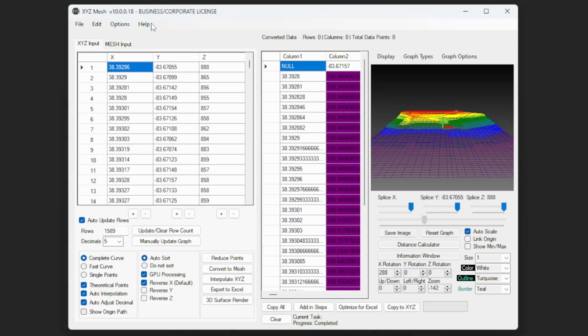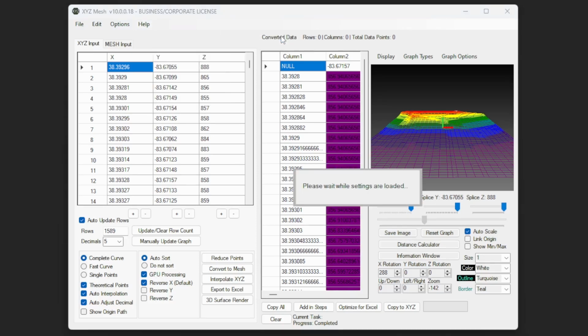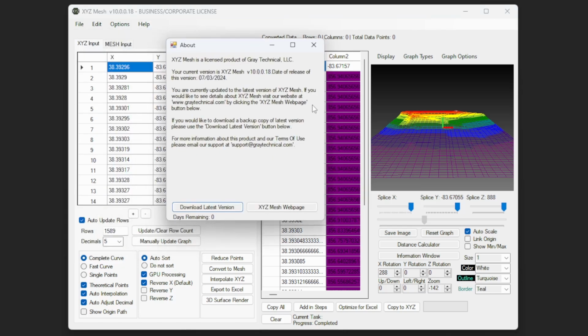Next, we're going to be looking at the help menu. Inside the help menu, the first tab is the about page. The first option is XYZ Mesh. If you open this up, it's going to bring up a window that is going to check for updates, as well as give you information about the current version of XYZ Mesh that you are running.